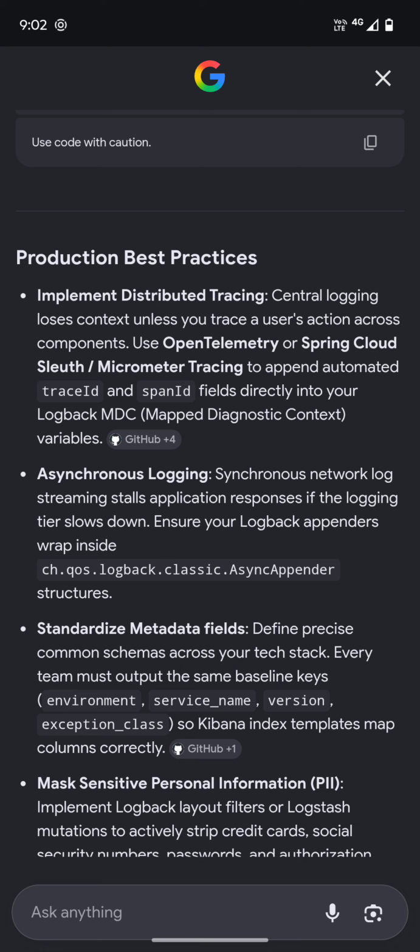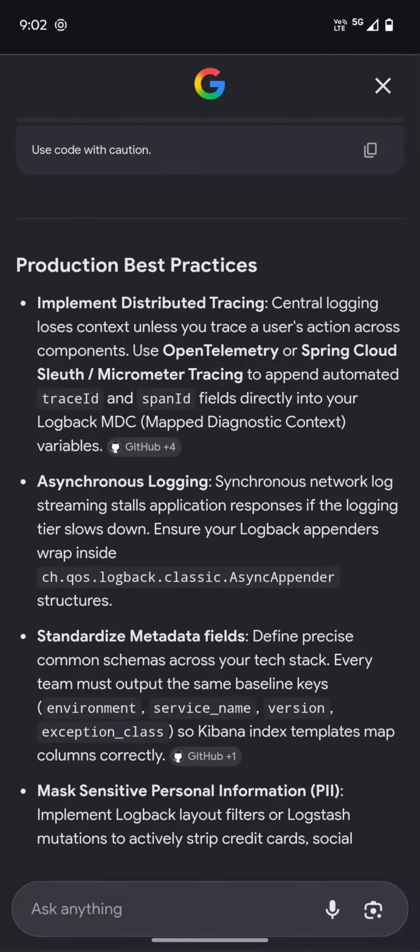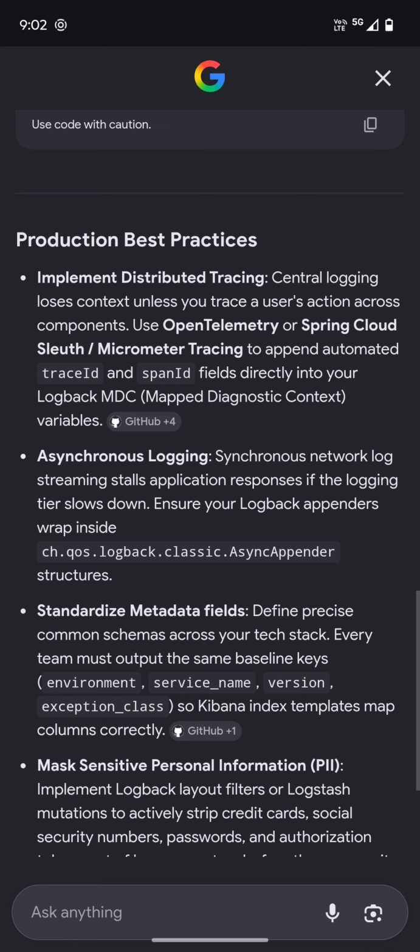Most application architectures are distributed architectures, so you need to implement distributed tracing. You have to see central logging here. Central logging is a very good approach. Even if your application architecture is a distributed system, you can route all the logs to a specific centralized logging server and store them there.